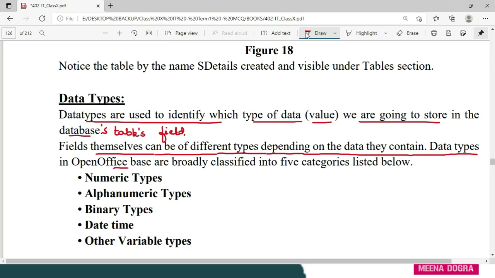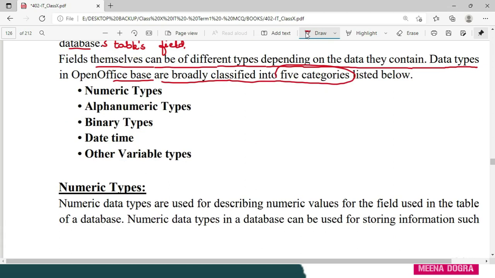So data types in OpenOffice Base are broadly classified into 5 categories. Out of these 5 categories, the first 4 are very important, and for the last one you just have to learn the definition because it is kind of beyond the scope of your subject. But still, I will tell you how you have to define it just in case it comes. So these are the 5 categories.